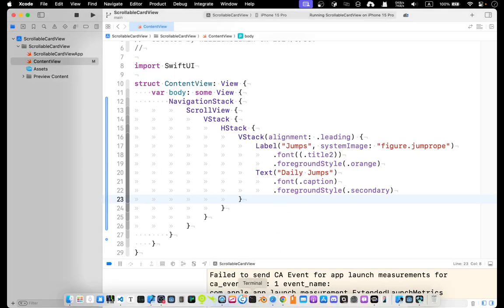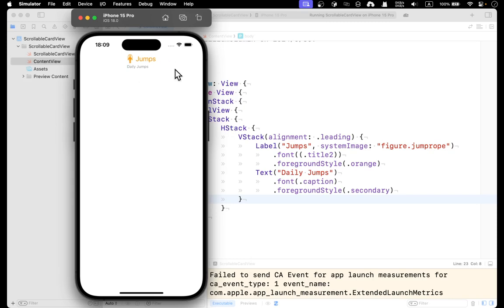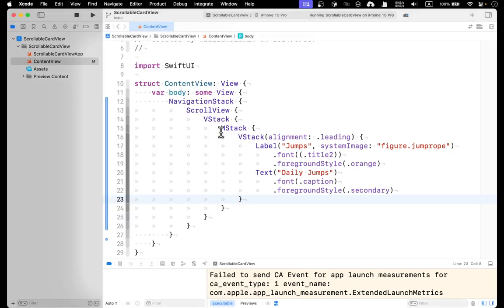Right, guys. So last time we talked about how to get a really nice layout. Let me just show you here. We got jump, we get daily jumps, but I want to create a, you know, like a card view. Okay, so we have to change that as well.